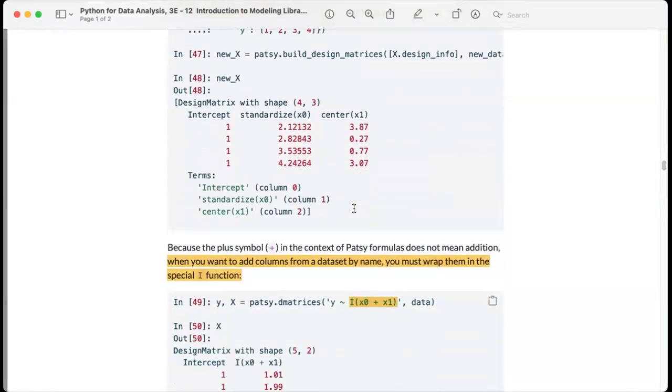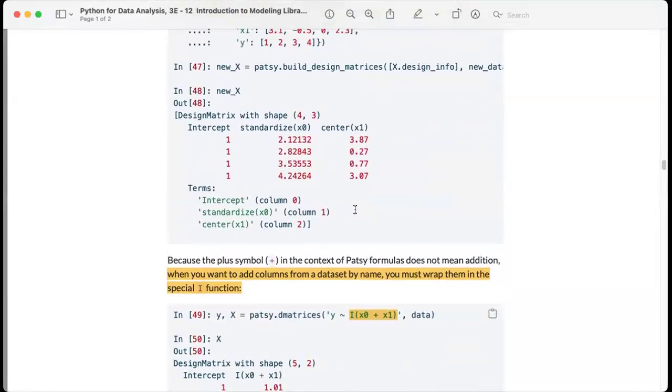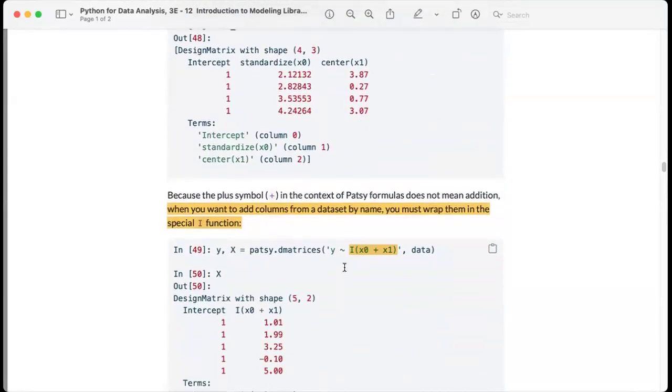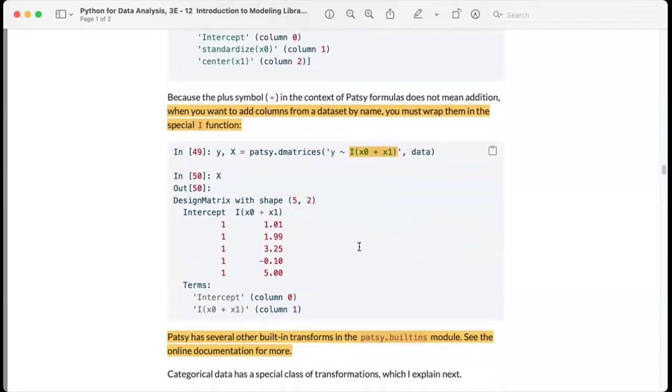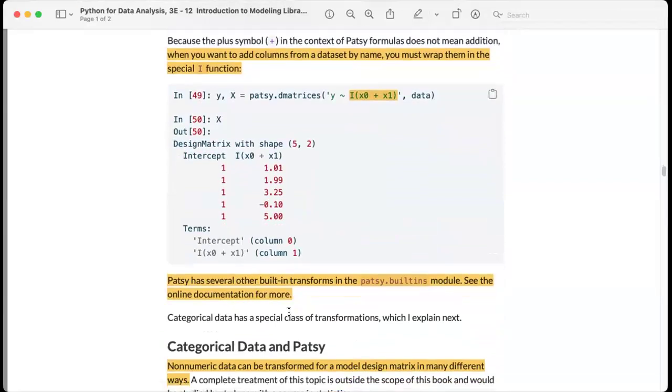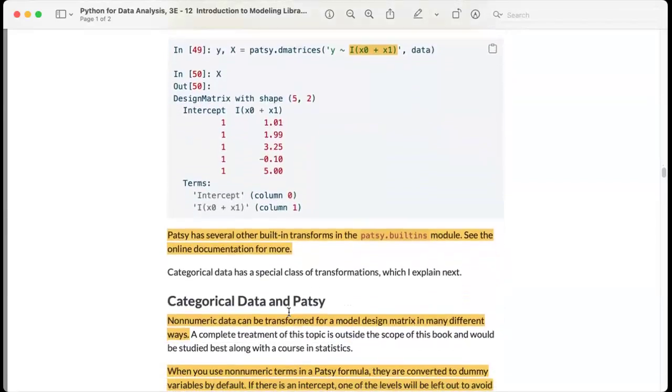Because in Patsy, plus doesn't mean addition. If you want to add, we have to use the I function to indicate that we are adding two variables. That's why we have the I here, which indicates that we are adding X0 and X1. Patsy has several other built-in functions, which we can check from the documentation to familiarize ourselves with them.